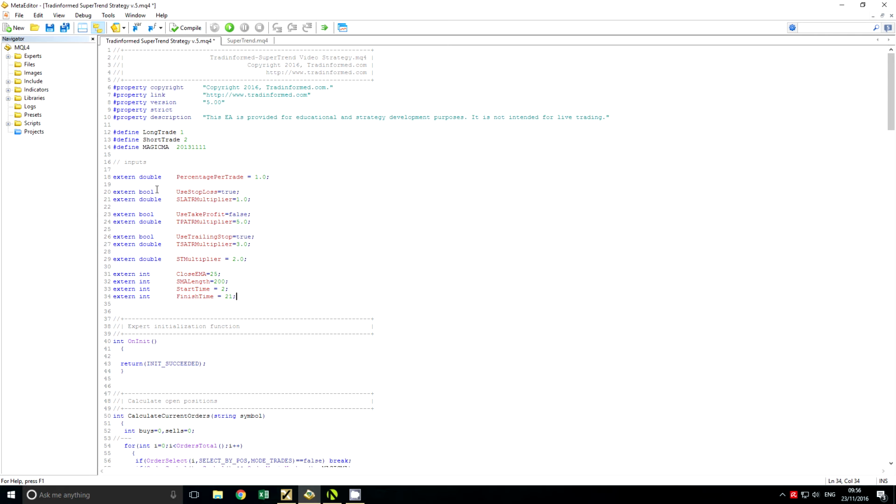So we've got here some fairly obvious ones. Percentage per trade. This refers to the percentage at risk per trade based on whether or not there is a stop loss, but it is based on the length, the amount of the stop loss. So here we've got it set to a risk of 1%.